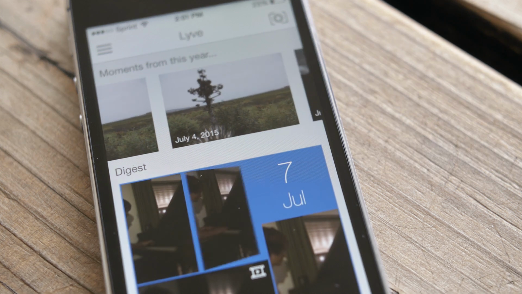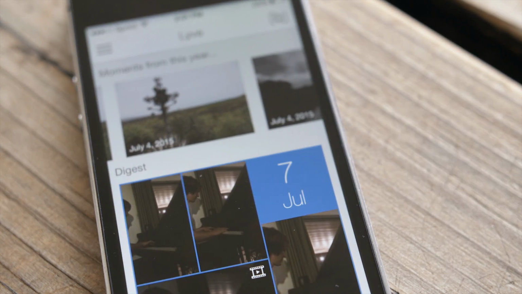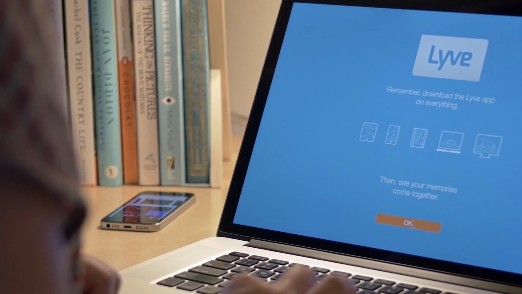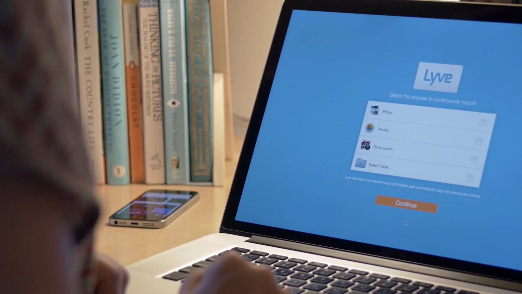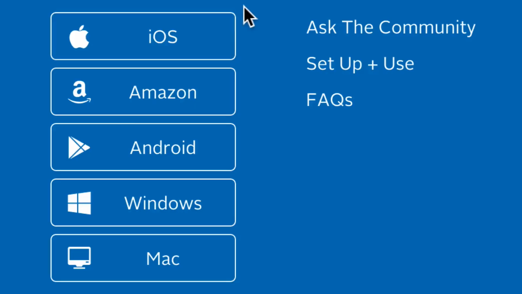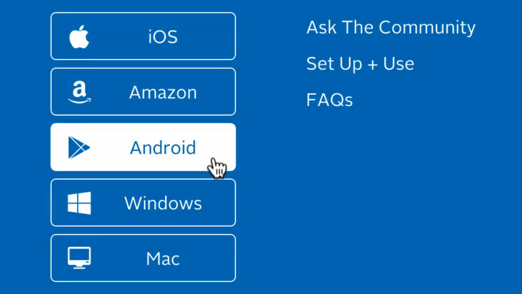The moment you open Lyve, it will display all of the photos and videos present on the camera roll or gallery of that particular device. But the magic really happens when you get Lyve on your other devices and computers. You know, where your photos live. Lyve is available for free on Android and iOS devices, as well as Windows and Mac computers.